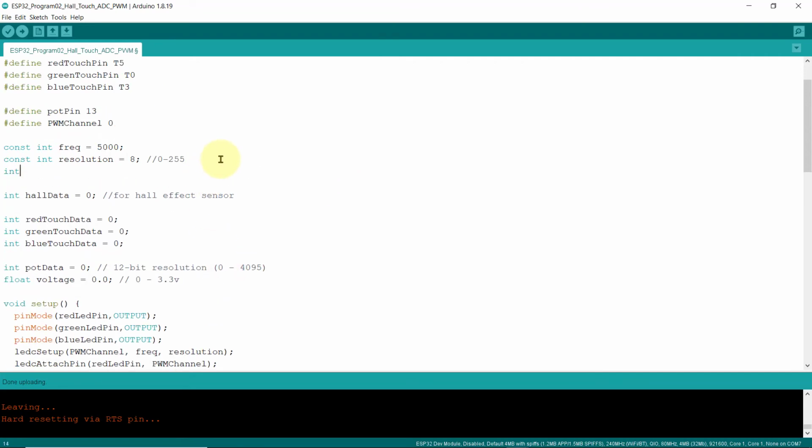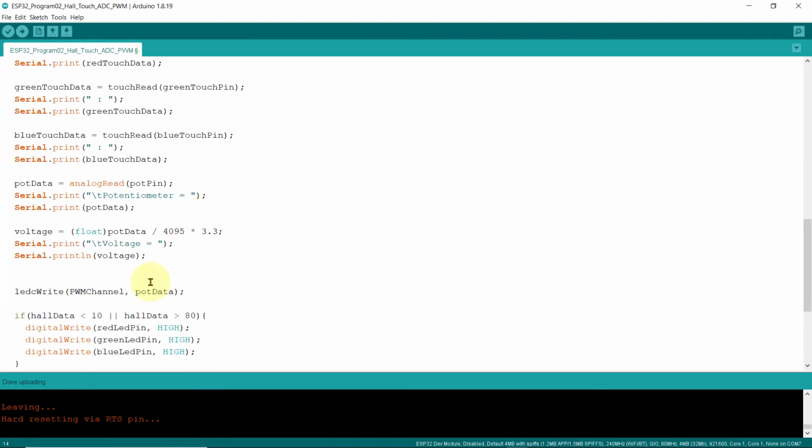So, I'll create another variable here. To be precise, I want an unsigned 16-bit integer as my duty cycle. And then, I'll use the map function to map this pot data from 0 to 4095 possible values to a new duty cycle value of 0 to 255 only. And then, I'll use this duty cycle as an argument here. Now, let's upload and test our code.